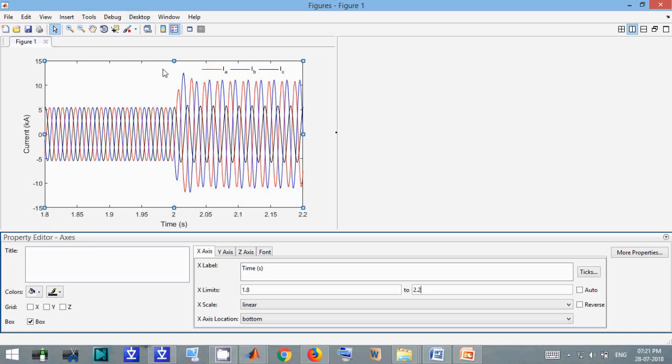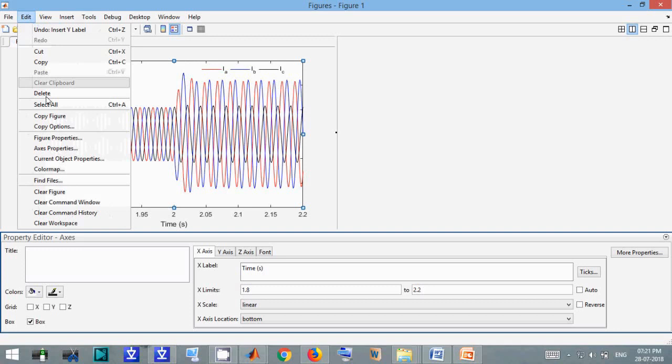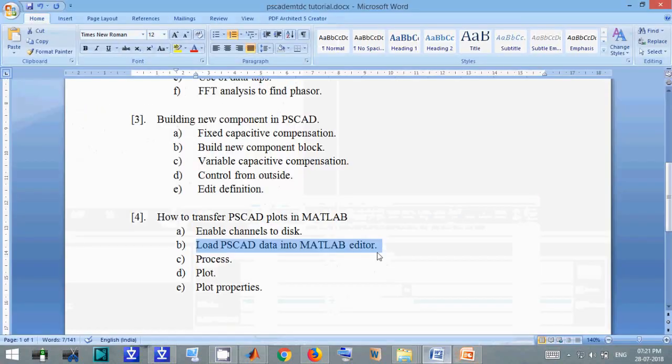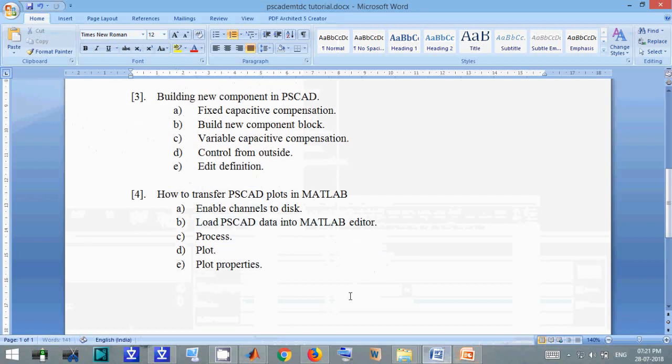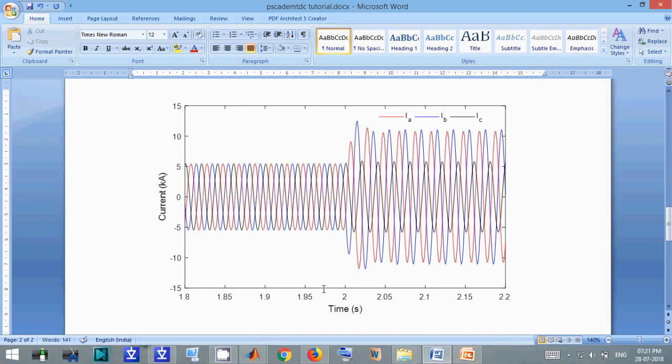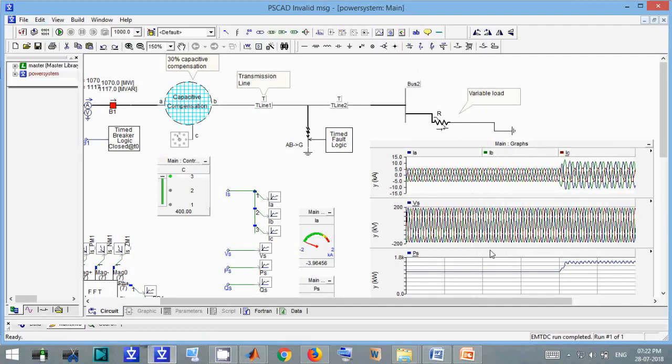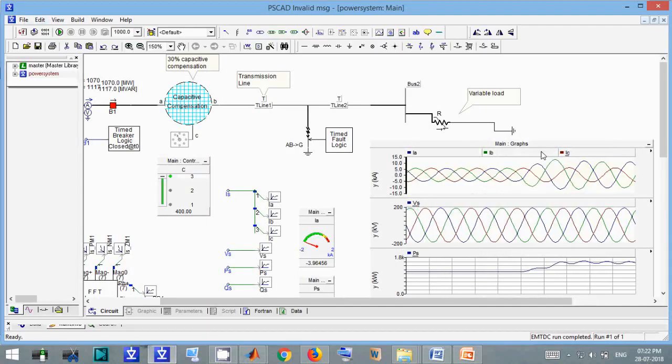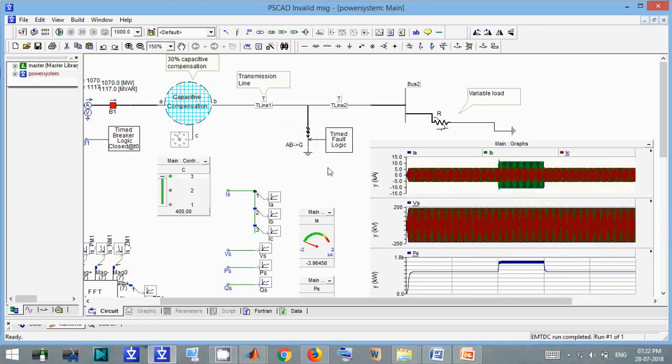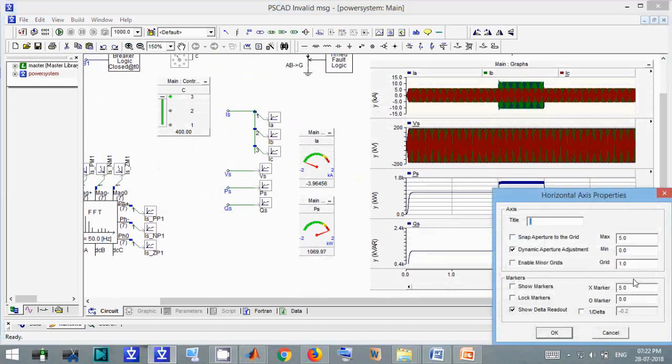Now if we want to just put it in the Word file, just go to edit and copy figure, and open a Word file, just paste it by Ctrl V. See, this is very clear than the PSCAD plot. You can see very clear. This is our PSCAD plot. Okay, if we just compare these things, minimum is our 1.8 and maximum is 2.2.